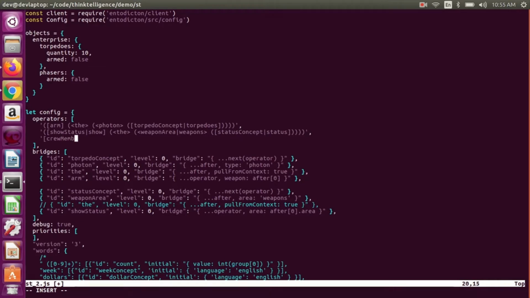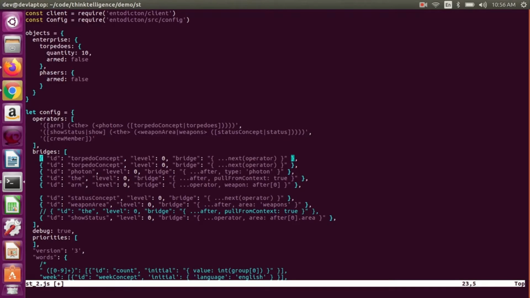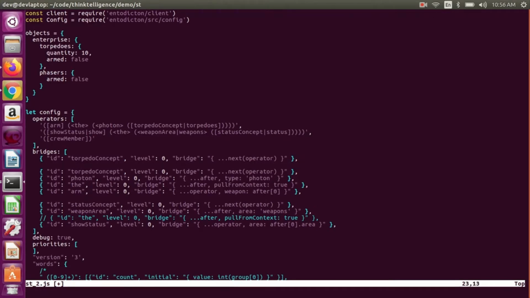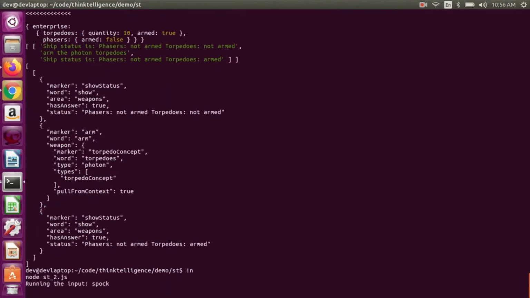We'll make a crew member concept or something like that. So I have to define the operator. In this case, it's kind of trivial because it just appears in the phrase Spock. This defines the operator; it's an operator that takes no args. Now we define the bridge. We're just going to make it like the other ones, where you do nothing really, except move the operator ID to the next level. So let's give that a run and see what that does.